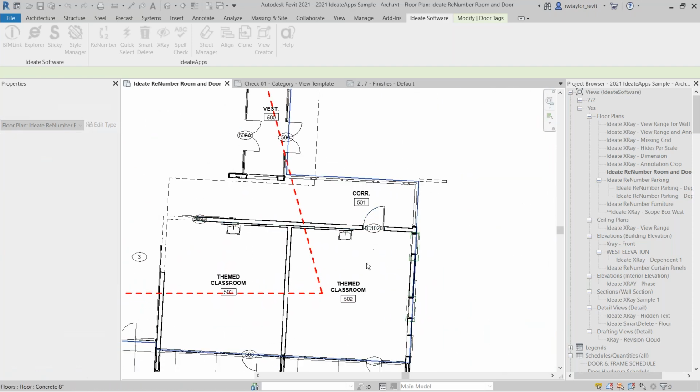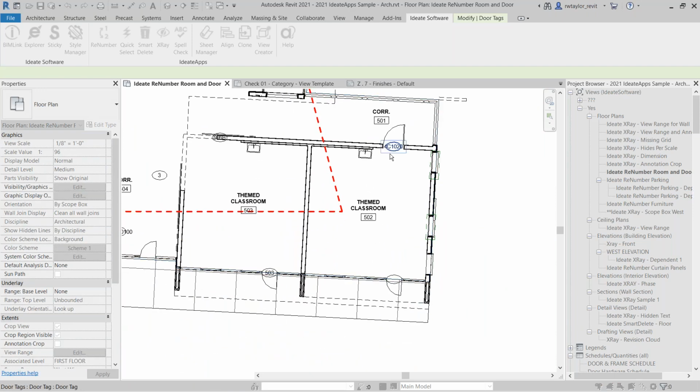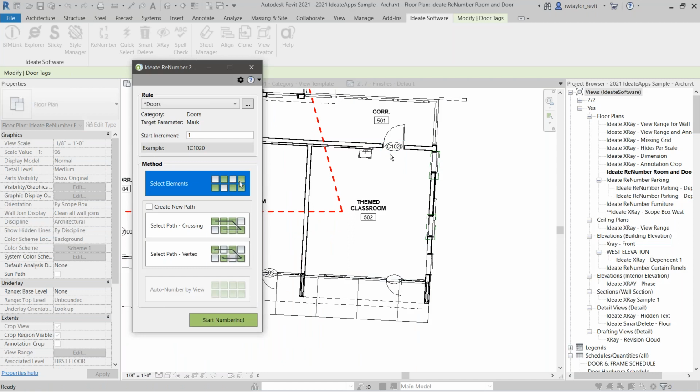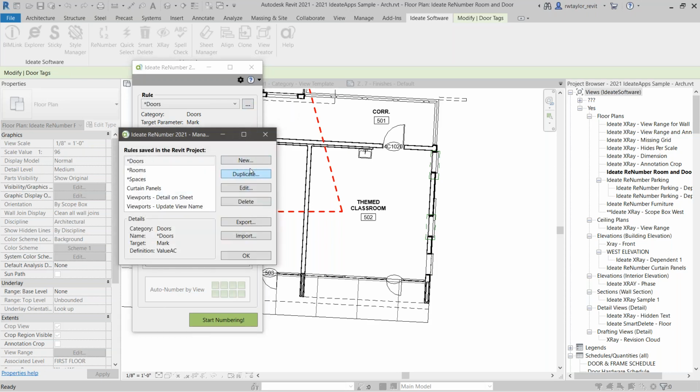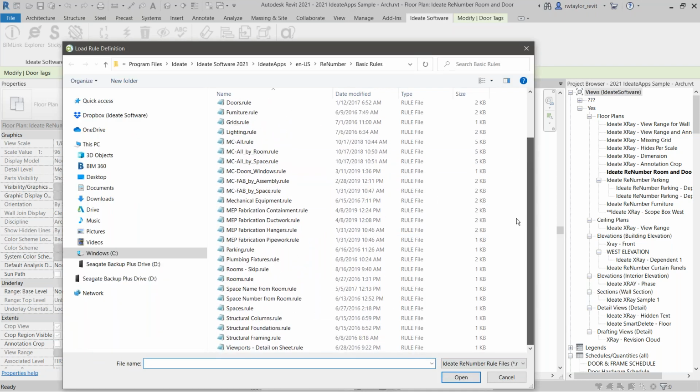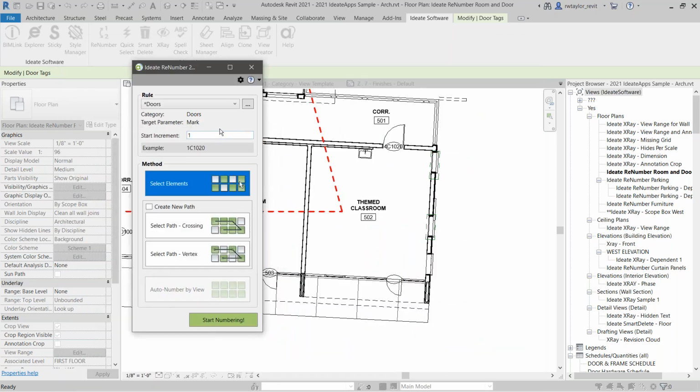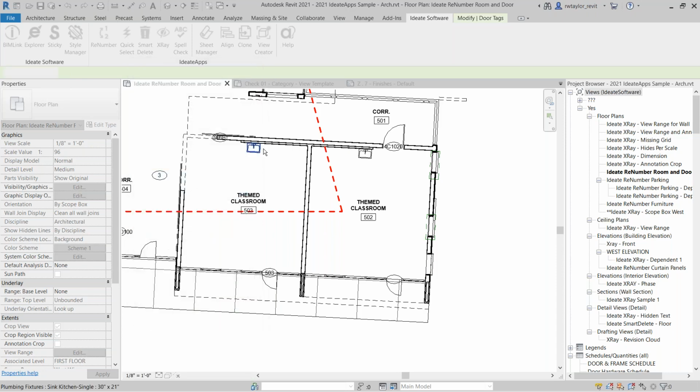Here, let's do one that makes a little bit more sense there. You can start to see that I'm now having other information. So I just wanted to show you that you can very easily customize that to whatever you'd like the rule to be. And like I said, if you come over here to access more rules, you can see that I can go over here and say import, and look at all the rules that we supply. Lighting, MC stands for multi-category, MEP rules, space rules, structural rules, all kinds of stuff. So it's another nice tip to know where all those things are. So again, Ideate Renumber, very flexible.